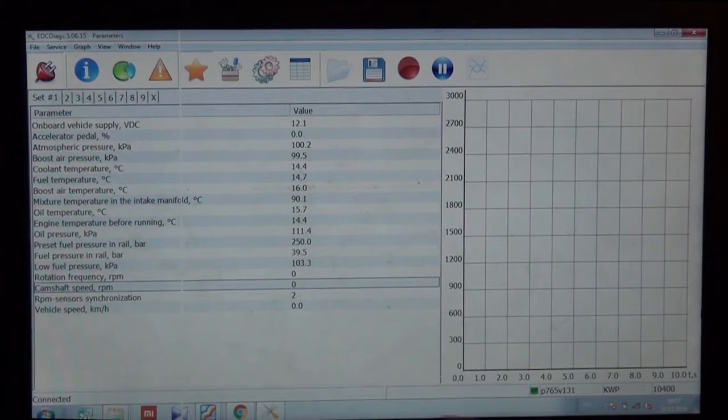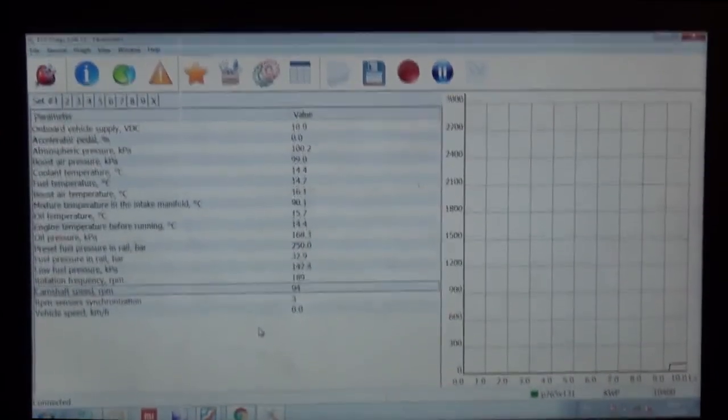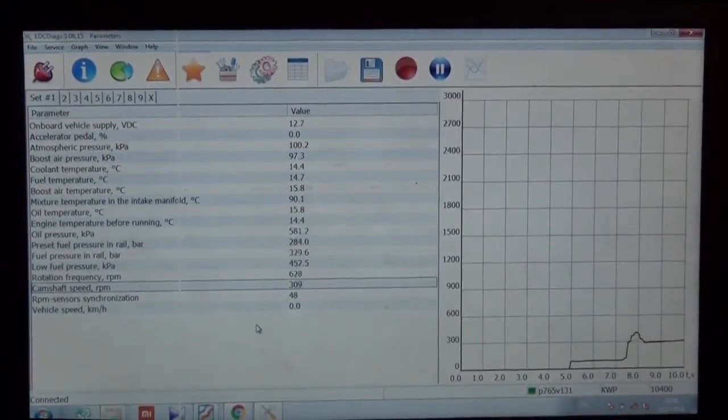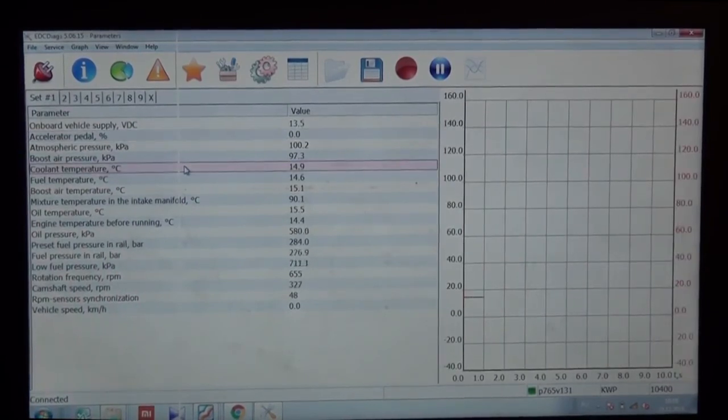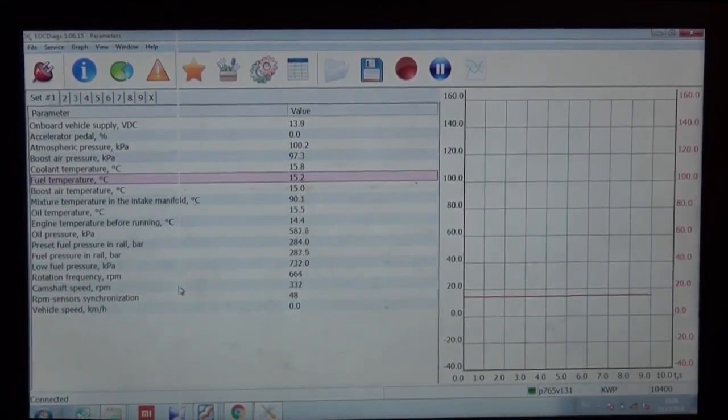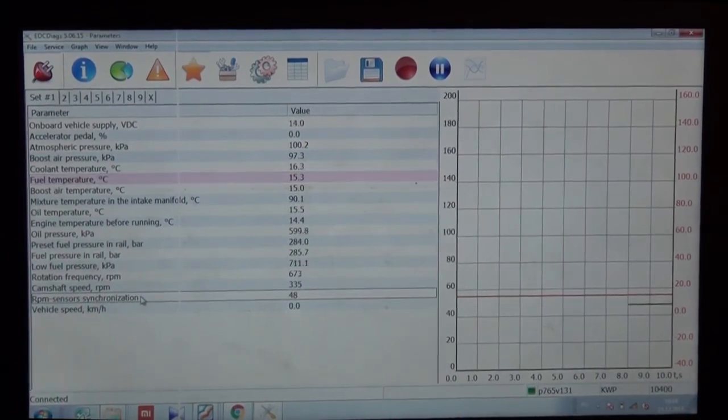And further we will demonstrate the main parameters of the electronic control system after engine start. Accelerator pedal position, coolant temperature, boost pressure, fuel temperature, and the main start parameter, synchronization between the camshaft position sensor and the crankshaft position sensor. Synchronization status 48.